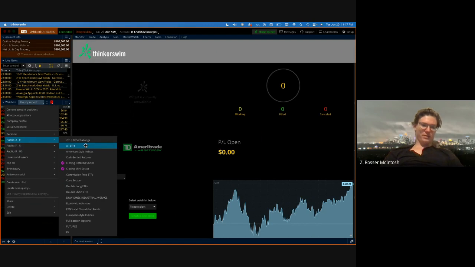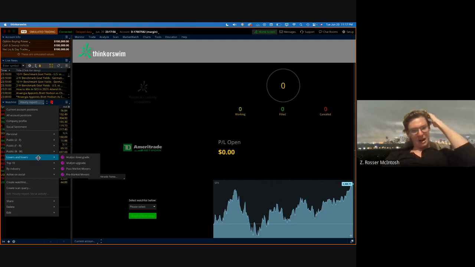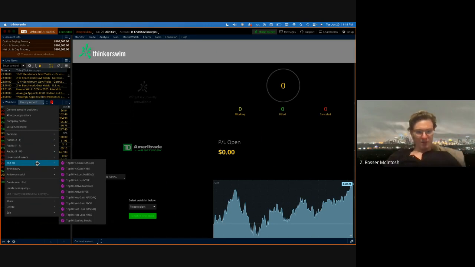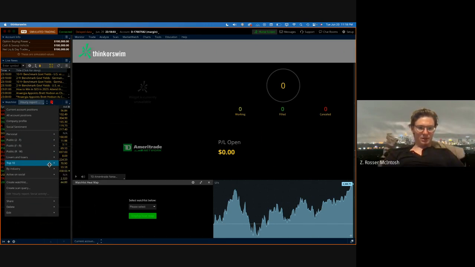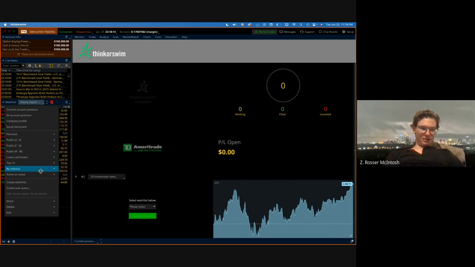So, a list of all the ETFs, currency pairs, double long ETFs, double short ETFs, indices with American style options. There's also top gainers and losers in the market. They have a bunch. These with the purple are updated every day depending on market movements. You can also sort by industries. But we're going to just practice making our own watch list.